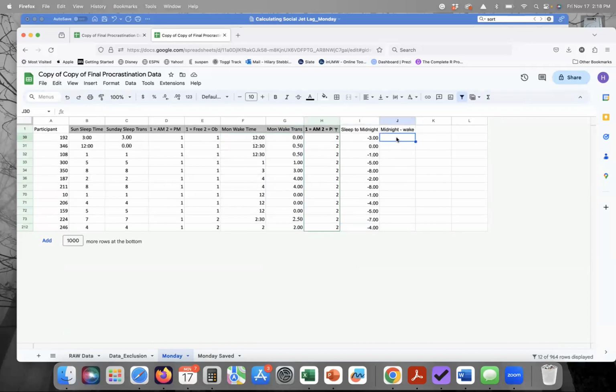Okay. And the formula here is equals 12 plus the value in G, and it will autofill. So if they woke at noon, that's midnight to noon, that's 12 hours minus the 3 hours, minus the negative 3 hours. Okay, so that makes sense. All right.